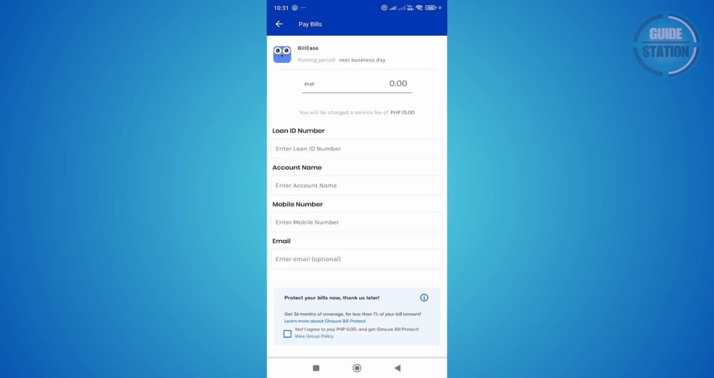Now, in the Billease pay bill section, what you need to do is provide necessary details, for example, the loan amount or the amount that you need to pay here, your loan ID number, your account name, mobile number, and email. Now, it is necessary that you make sure that all the information here, especially the loan ID number and account name here, matches what you are paying for.